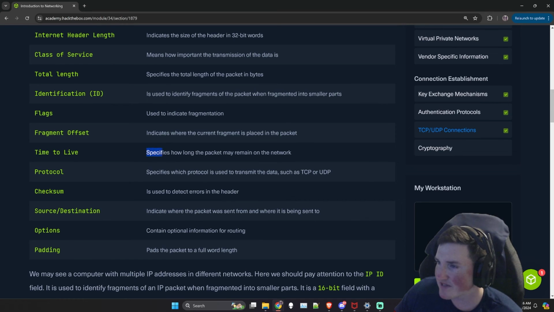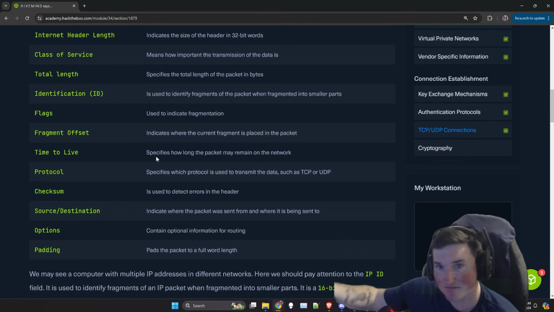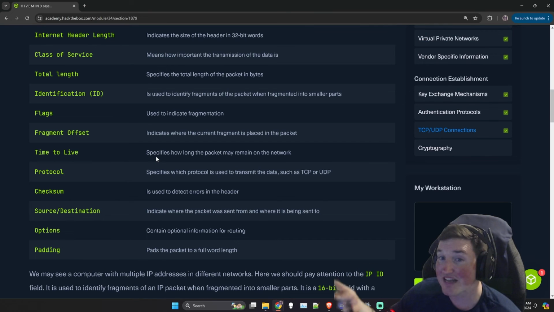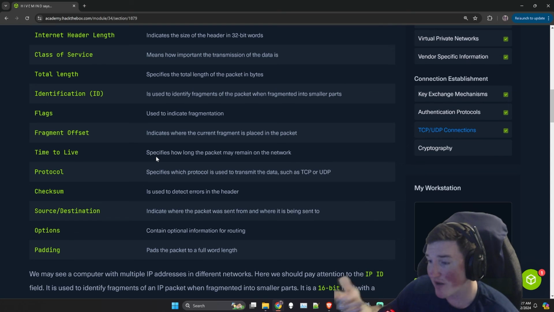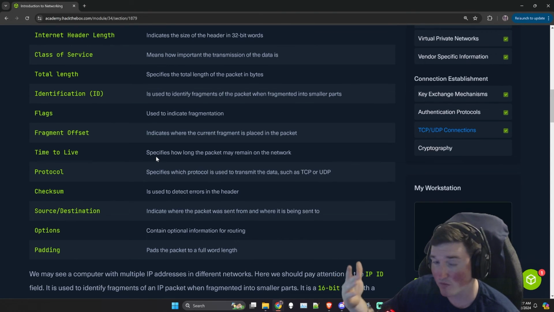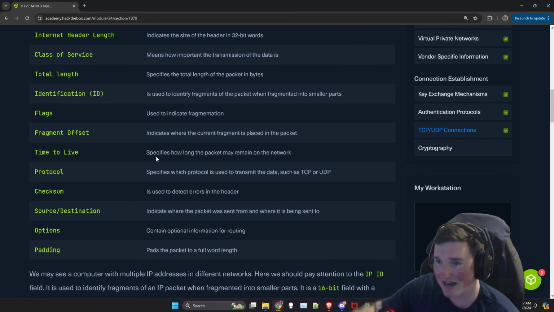Time to live specifies how long the packet may remain on the network. So again, we said this before, if you have a time to live of 3 and it's hopped 3 times, it's done. Get off. This prevents loops. What used to happen in networking is if you accidentally made an error and sent a packet to something that maybe doesn't exist, it's just going to keep circulating, looking for it forever, right? We need to not do that.